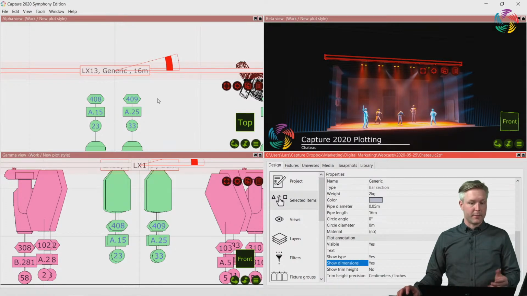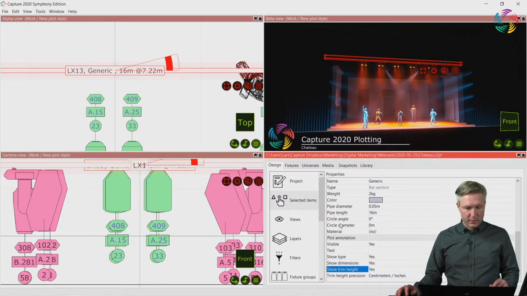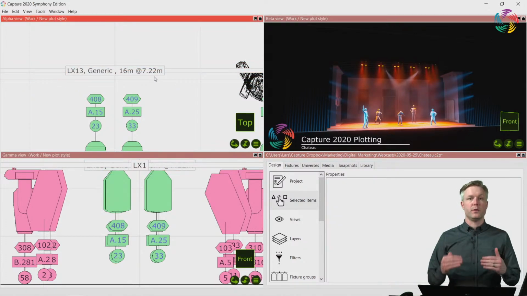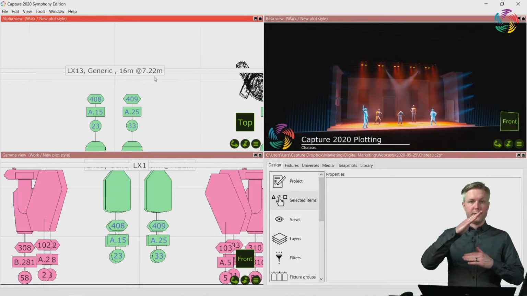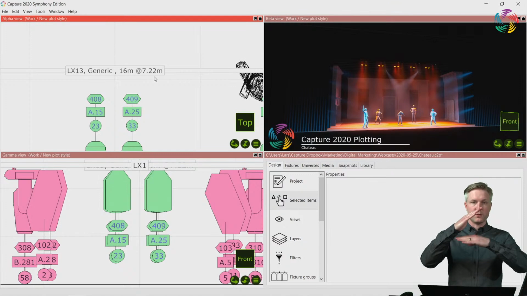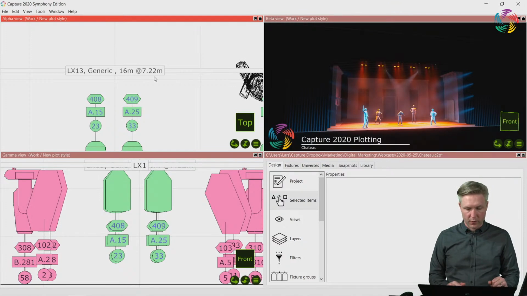We can also add the dimensions, as well as the trim height, which is the lowest point of the truss construction. So if you have a tilted piece of truss, the trim height would be the bottom point of the truss.